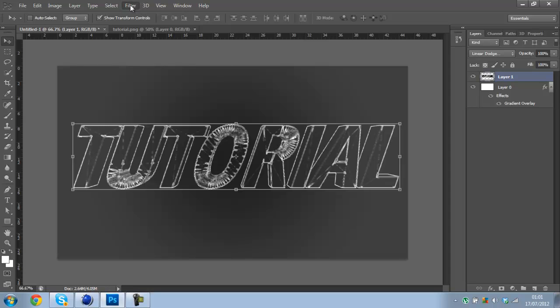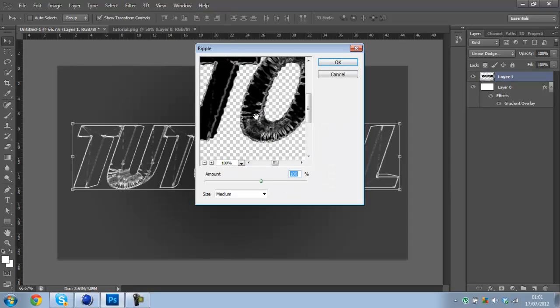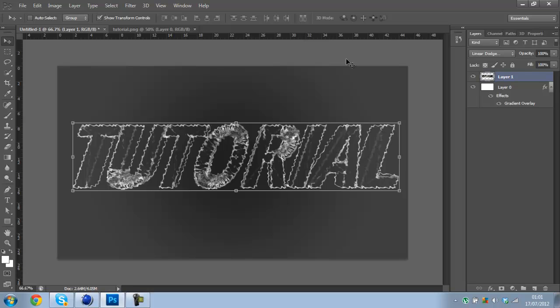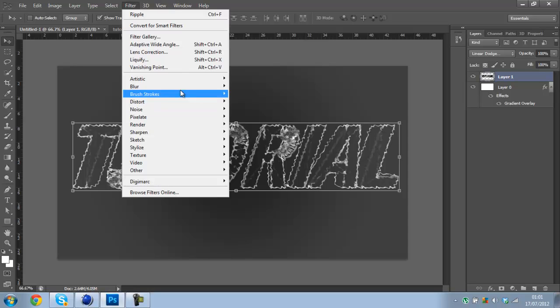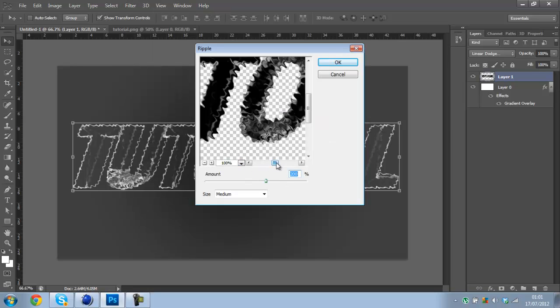To create the ripple effect, you're going to want to go to Filter, Distort and Ripple. It's that simple, and most designers tend to use 100 because they don't like much of a ripple effect. I tend to go for 200 because I'm a bit more, I guess you could say, in your face. But for the sake of the tutorial, I'm just going to show you how it ranges between the different percentages.